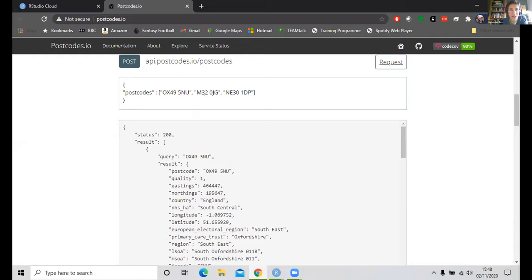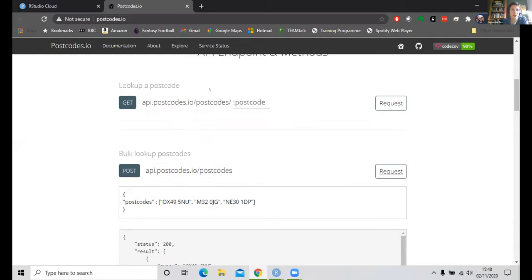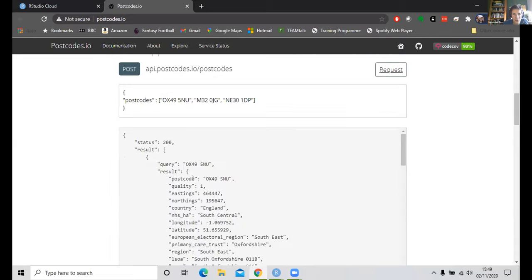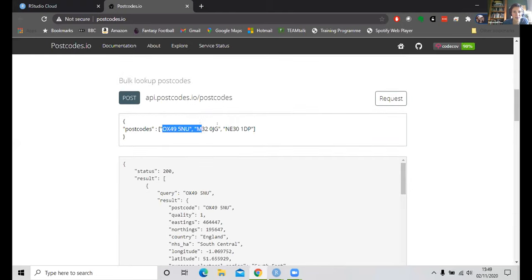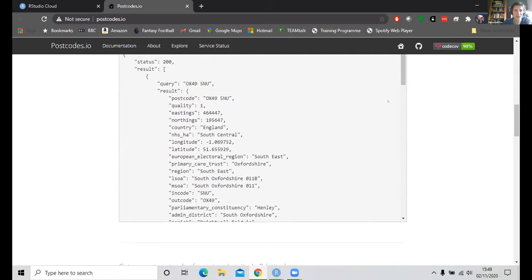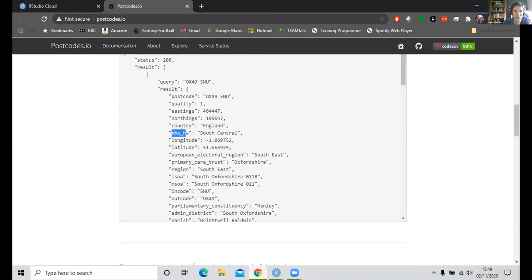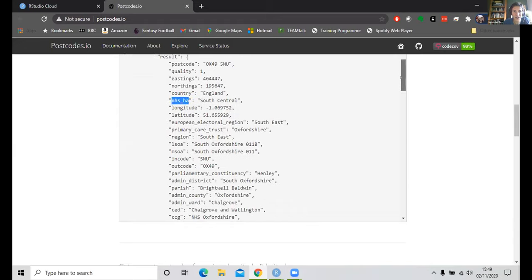So PostcodesioR links to the postcodes.io API in the same way that fingertipsR links to the fingertips API. So it's just a programmatic way of accessing the database behind the postcodes.io site. And so here is an example of the data it brings back. This is just via the API, but the R package makes it more user-friendly for our users. So you could supply it a postcode and then it will give you this information. So Eastings, Northings, country, NHS HA, which I should know what that means, but I don't.